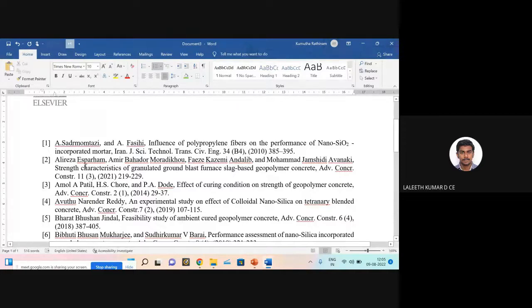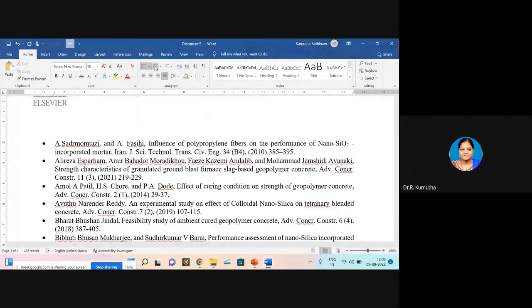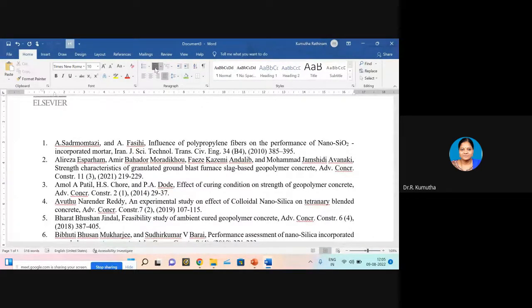Yes ma'am, even if we have numbers, we can select the text and arrange it either in ascending order or descending order, whichever way we would like. So what we saw is that this is for creating bullets in a document, this is for numbers, and then this is for paragraph indents.